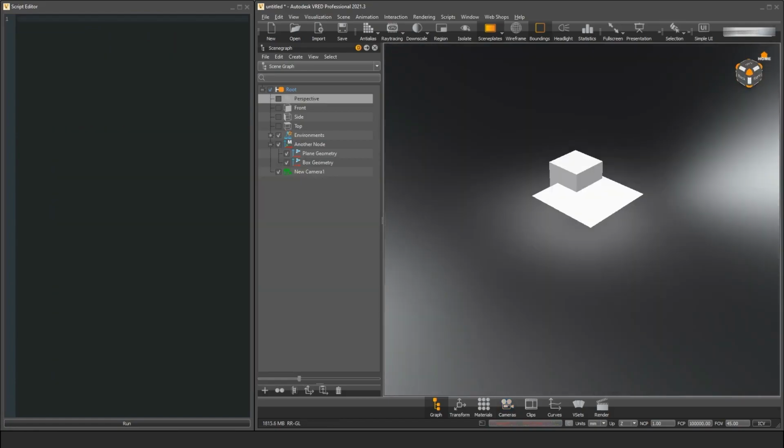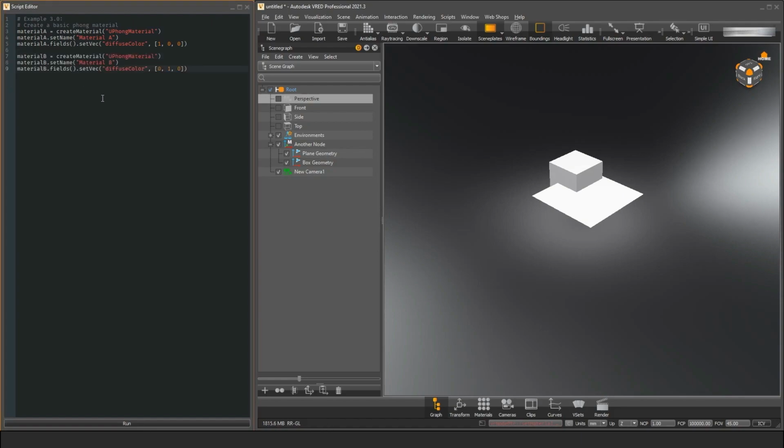In the next example, we want to create our own materials. So let's create two new materials with the createMaterial function. We have to specify a material type, which is described in the documentation. Here we are creating a basic Phong material. To set the color of our materials, we have to use field access. This is a special kind of module which allows us to manipulate and read basically all data that is stored in nodes. I will talk about field access in another tutorial more in depth.